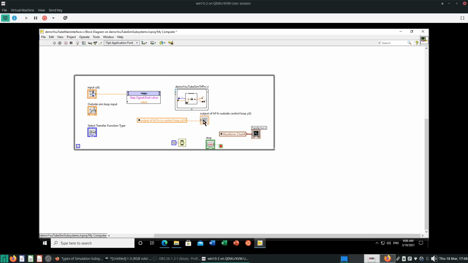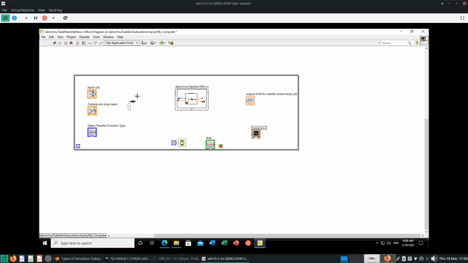Now of course you want your output over here. And like I said before, we are not going to use local variables anymore, so I'm going to delete all the local variables, including this waveform chart one, and this input UT. I'm going to delete this. I'm going to delete that.